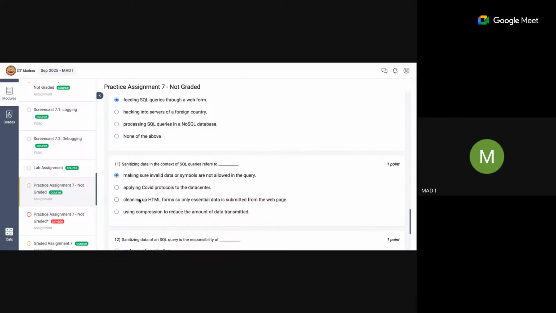So this is right, and this is correct. This is a blind option, you can ignore it. Cleaning up HTML forms so only essential data is submitted? No, that is cleaning of cache and cookies. That doesn't make sense for cache memory. And using compression to reduce the amount of data? No, not at all. Compression is a different kind of process.